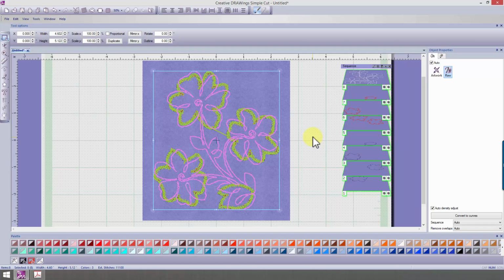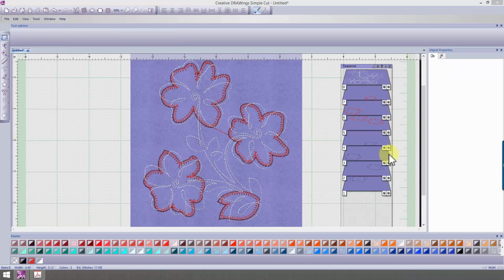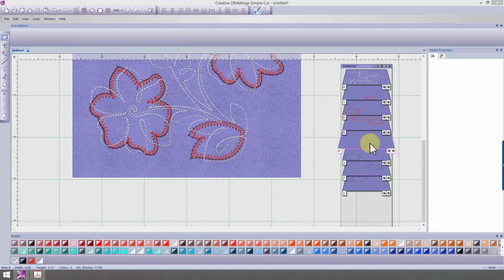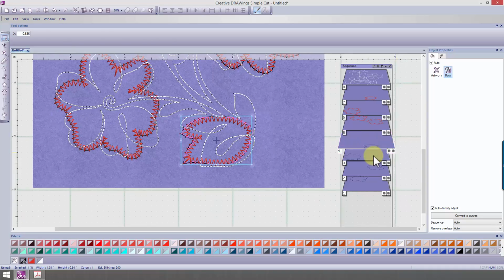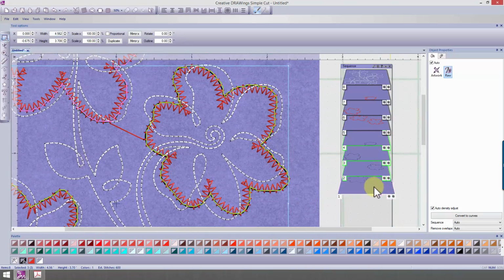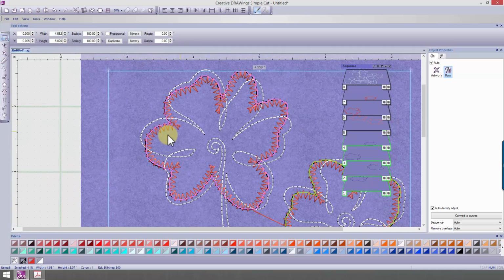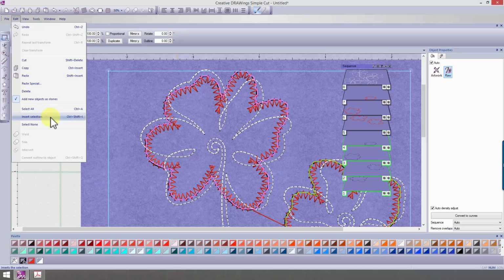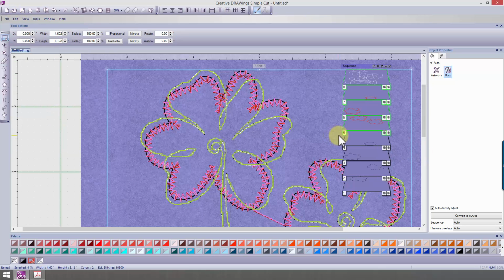Deselect. Use the plates in the Sequence Manager to select each of the applique items. Hold down the Shift key while selecting each one of the plates and double check that they are selected. Come up to Edit and Invert Selection. This will select everything except the embroidery design.